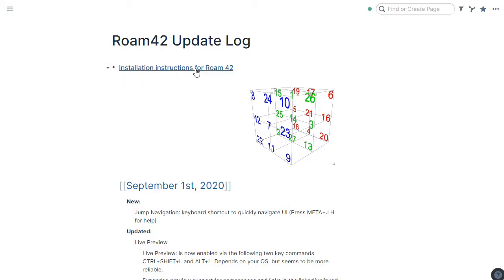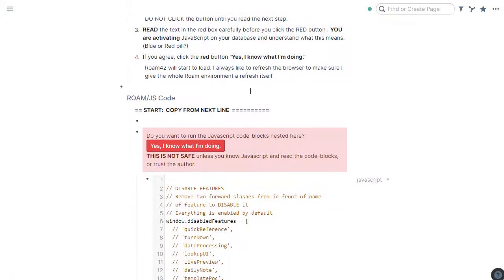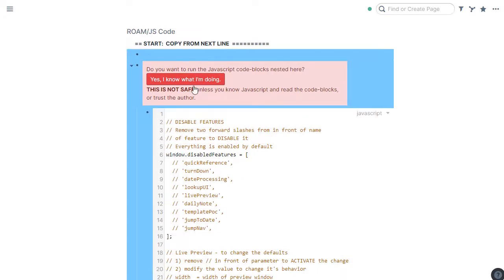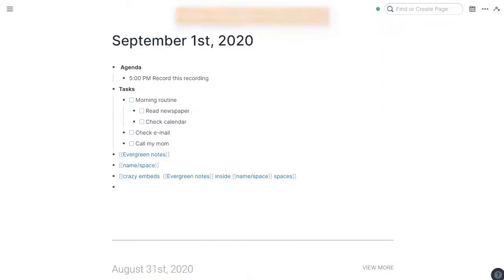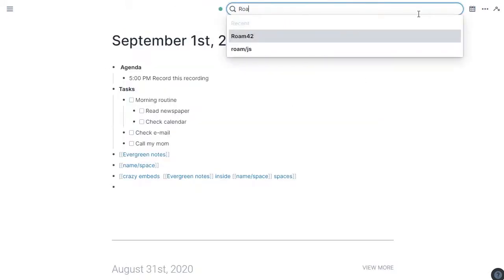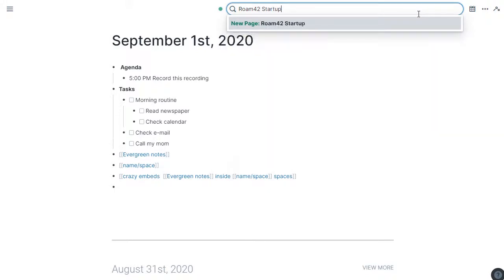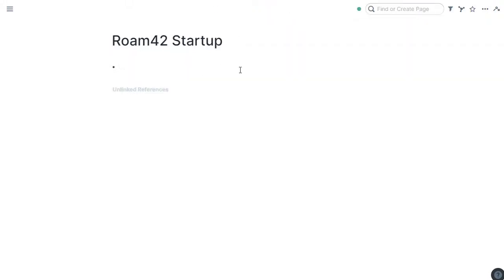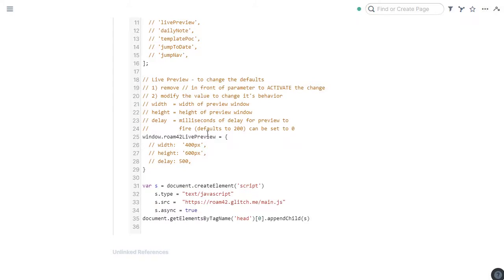So you come up to the public graph for RoamHacker, go to instructions, Roam42, scroll down here, just easier, select some blocks. I'm going to hit copy, Control C, going to switch over to another graph that I'm testing with. Let's make a page. You can call this whatever you want. Now I'm going to paste that in. I want to make some changes.